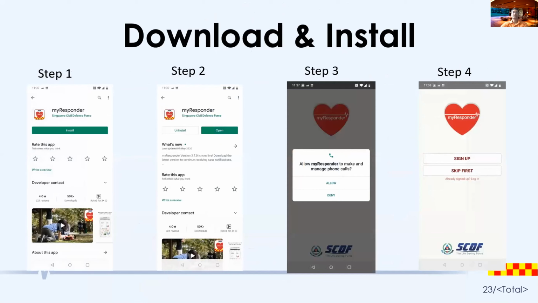So this is a stepwise guide for download and install. First, if you have an iPhone or an Android phone, you go to the App Store or Play Store. This is an example screenshot on an Android phone. You install the application. Then, as a second step, you open the application. Then it will request permission to make phone calls, which you should allow so that you can dial 995. And step 4 would be to sign up.